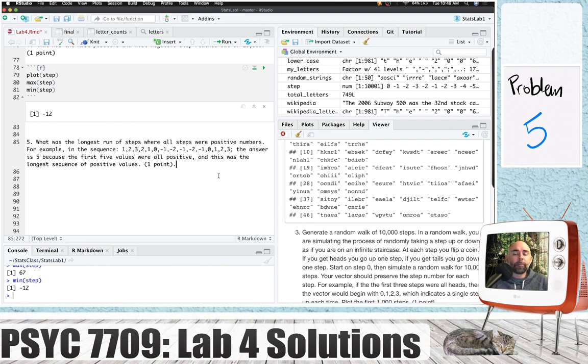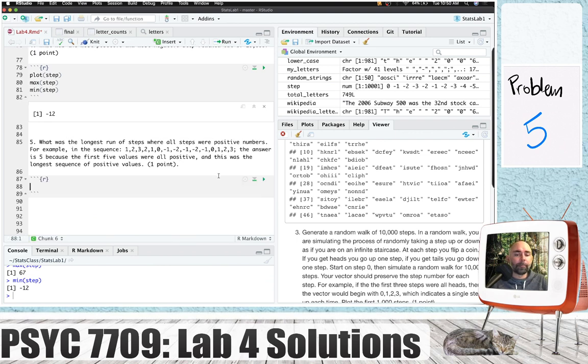So we're going to go into our step variable and try to figure out what the longest sequence of positive values was. I'll direct your attention to the little whiteboard, and let's talk about how we might solve this problem. Our random walk is going to do something like this, and what we want to do is find the longest span where all of the values are above 0. I can see that this one is the longest span. This one is a span of all negative numbers, so that's not what we want. This one's a little bit shorter than that one, and this one's a little bit shorter than that one, too.